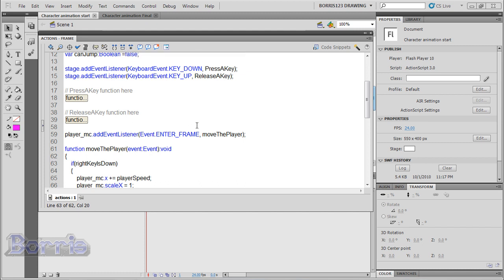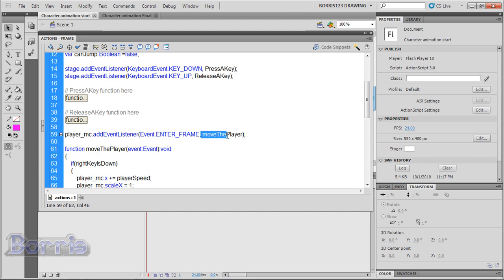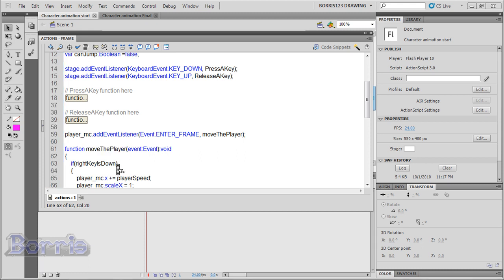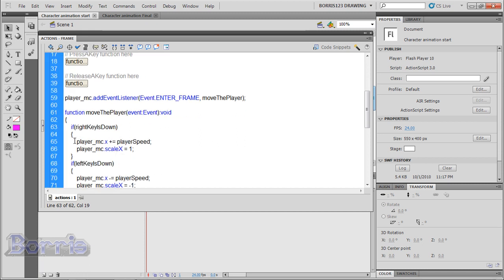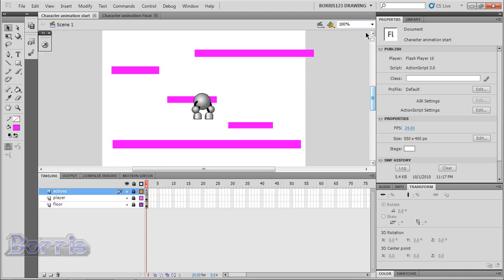And now since we're not using a circle anymore, I decided to change the move the circle function to move the player, so you can change that if you want. Also, I changed the name of the object we're controlling from circle_MC to player_MC.